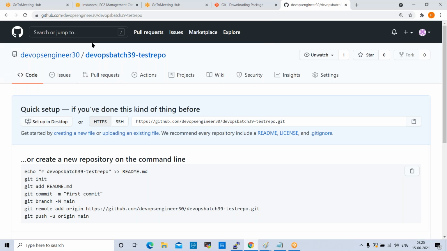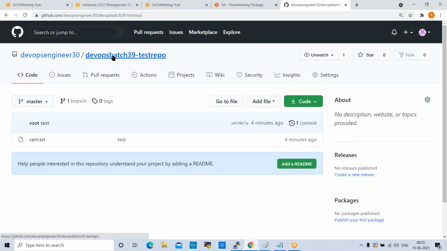Okay, let us go quickly. Then we can check whether it is pushed. Yeah, done. It is pushed. See here, ram.txt.